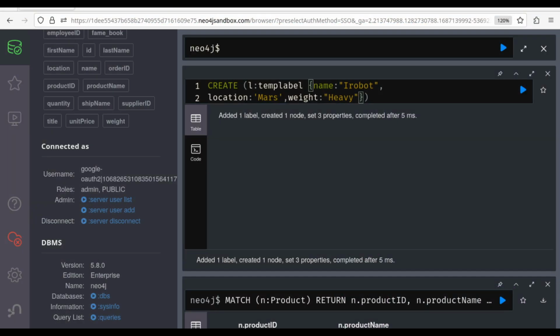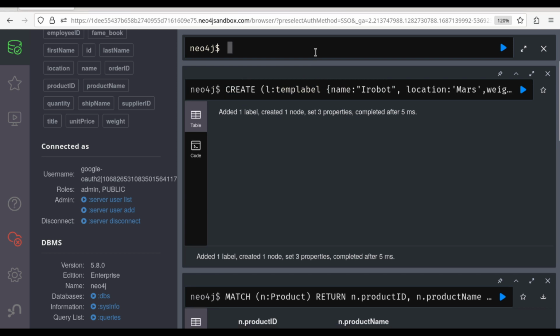So let me go back to the browser, and here I've already created the label. So I've given the properties as name, iRobot, location Mars, and weight is super heavy. This has been created. Now how am I going to query it back?